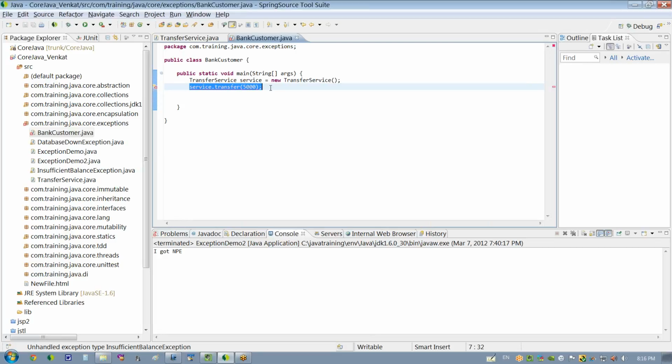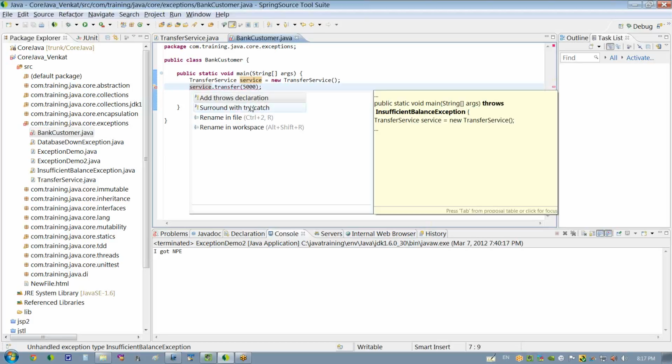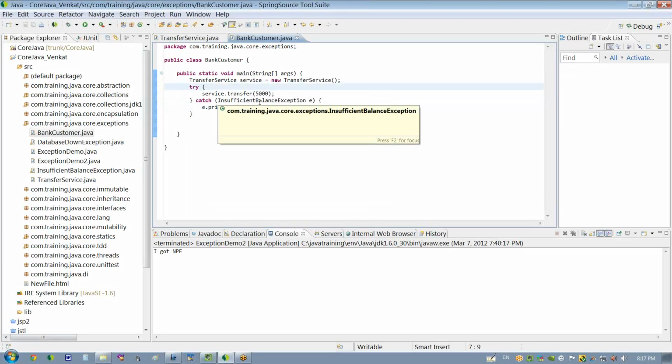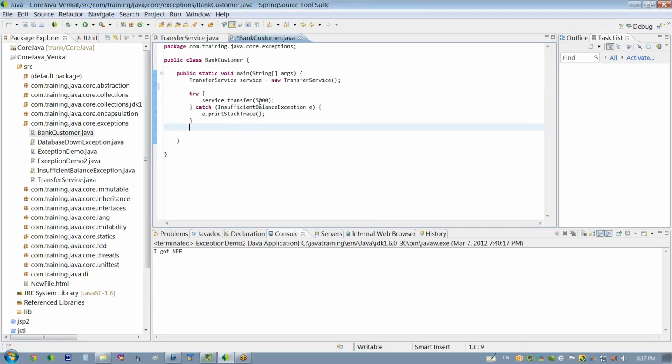You can do two things here. Can you handle it? Yes, go ahead and handle it. You can't handle it? Rethrow it to your client. You know what I'm saying? Well, I want to handle it just for the sake, because I want to see the error message. It's not because I can handle it, but mainly because I want to see the stack trace. That's all. And then once the transfer is done, I want to see service dot get checking account balance. I want to print them.